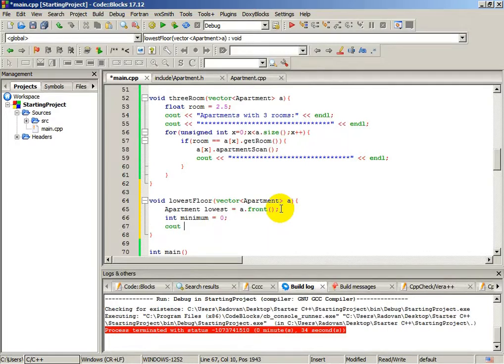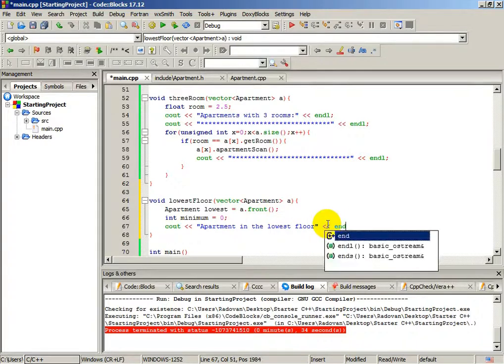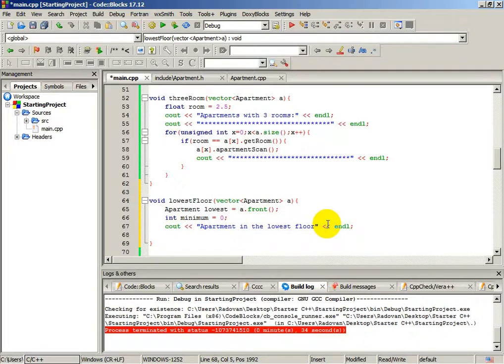And we need to write a message. We will write the lowest floor, or maybe it will be better, apartment in the lowest floor, and in the line we will use a couple of stars.